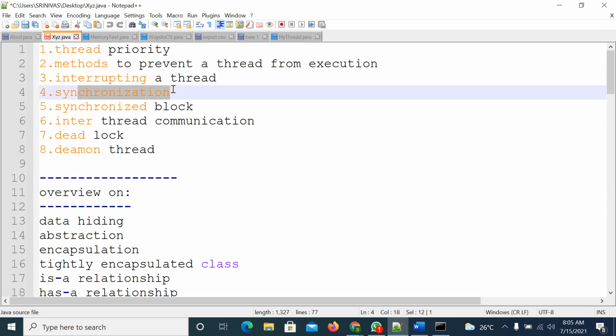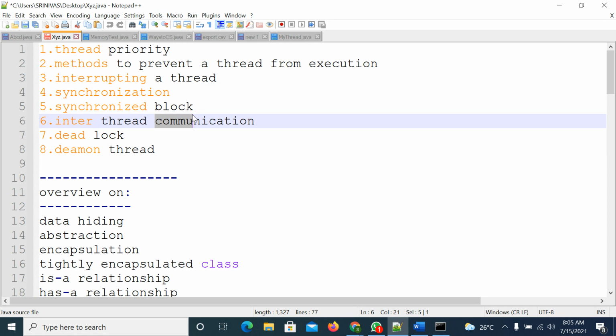Next one, the synchronization concept. This is very, very important. From the exam point of view also this is very important. Thread synchronization and thread communication, both are very important.